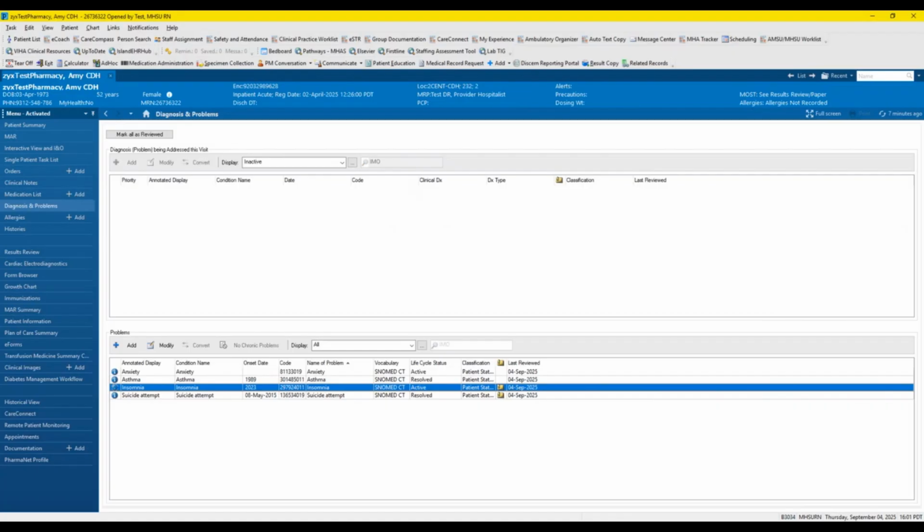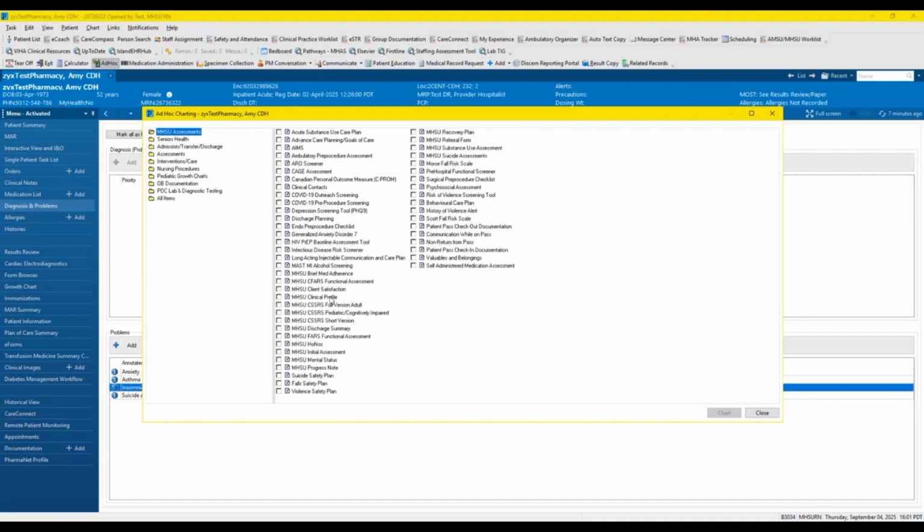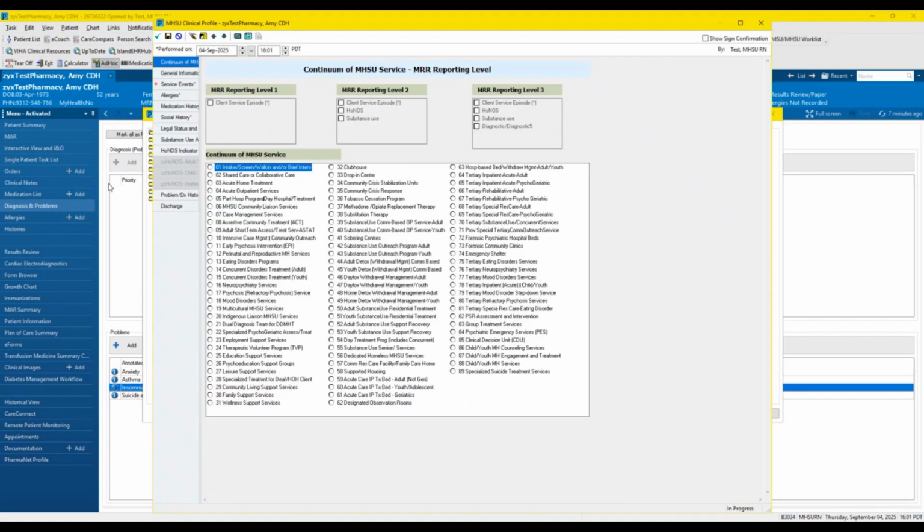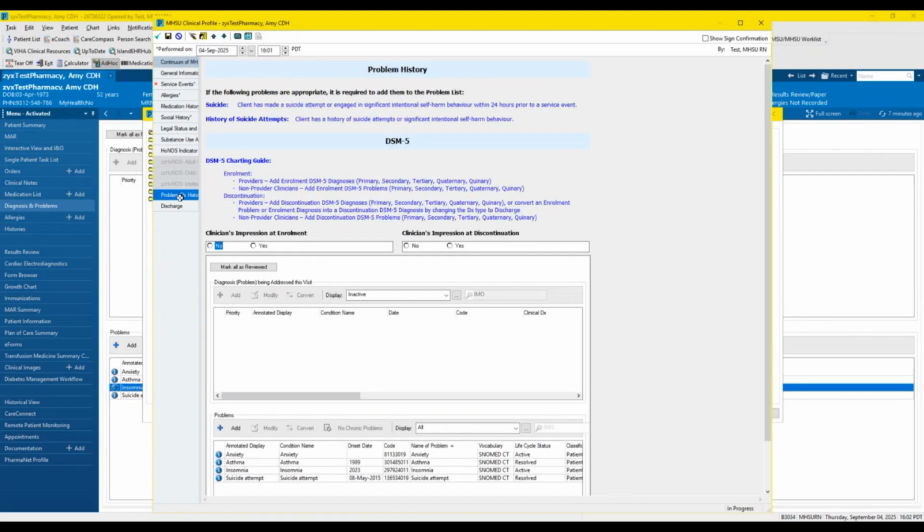Finally, it's important to note that you can also update your client's problems list through the MHSU clinical profile. To do this, go to Ad Hoc and then select the clinical profile. Navigate to the Problems and Diagnostic History section to review the problems list again. If you've already completed the clinical profile and updated the Problems and Diagnosis section, there is no need to repeat this step as the information will carry through.